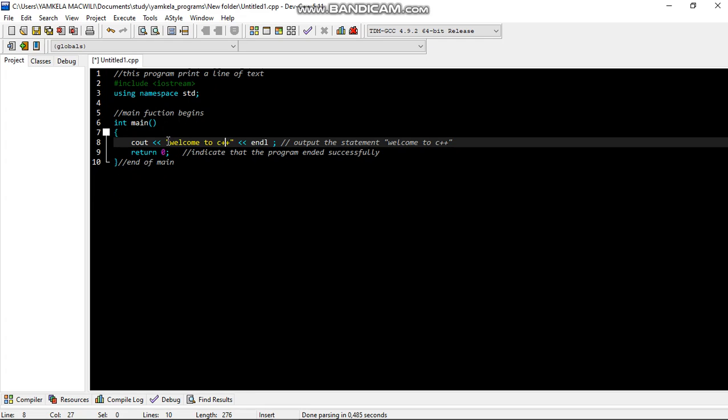This cout command tells the computer to write something to the screen, to output something. Whenever you want to output something or print information to the screen, you use cout. Anything inside the double quotation marks will be printed on the screen.